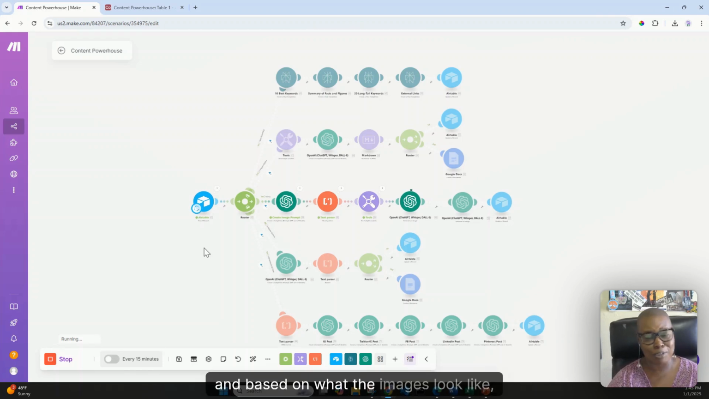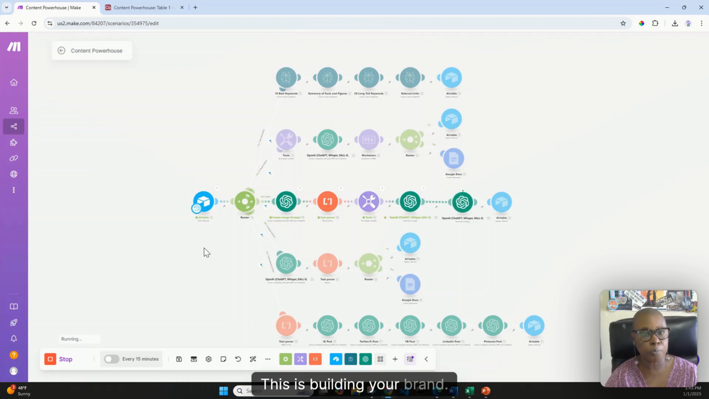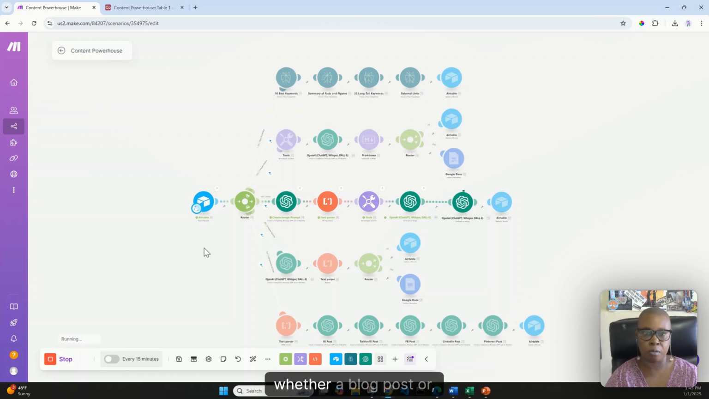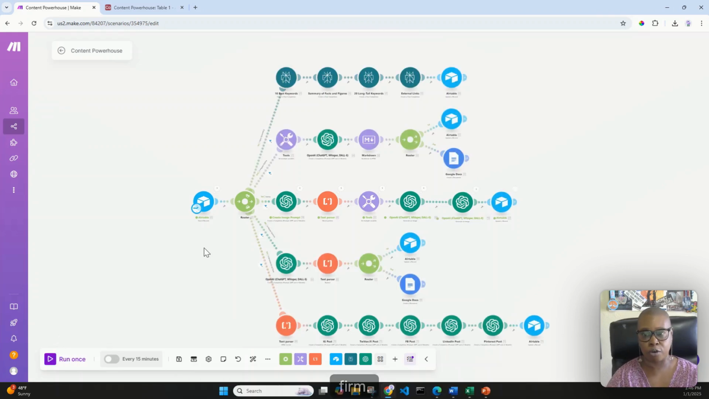And based on what the images look like, I'll reiterate why it's good to just have a human check to make sure everything is good, especially because we're talking about content. This is building your brand. You want to make sure that any content that is put out, whether a blog post or a social media post, is a good representation of your brand. It's clean. It shows you are a professional, and that you really care about the information that is being put out by your business or law firm.